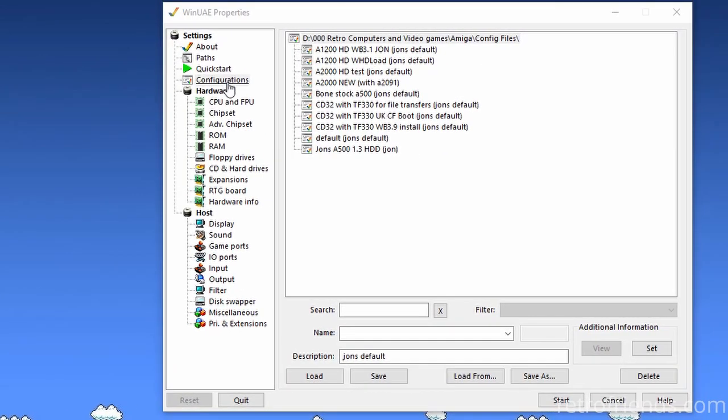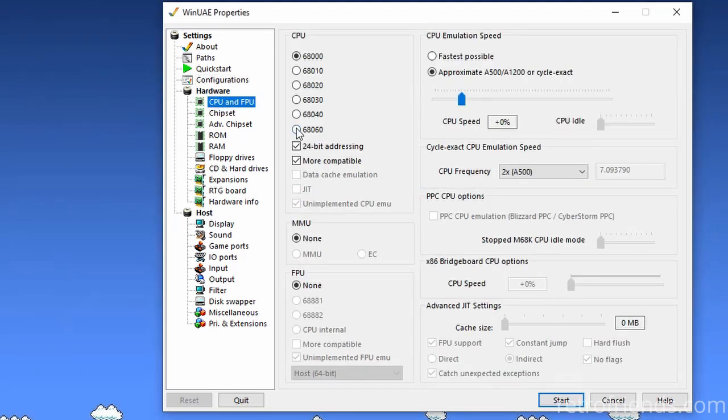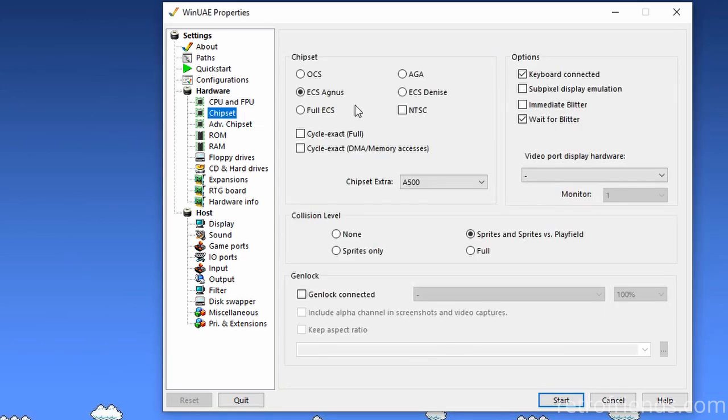Okay, so I haven't loaded any of my configurations, so this is the default, and we will start here. Click the CPU-FPU option and select at least a 68030 and JIT. I don't believe you need to match these to your Amiga exactly, so you may as well pick something fast to speed up the process. As we go down the line, however, things become more important.